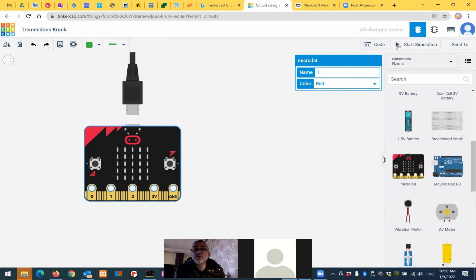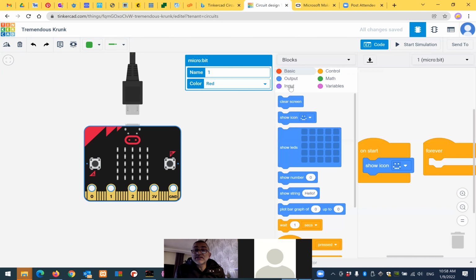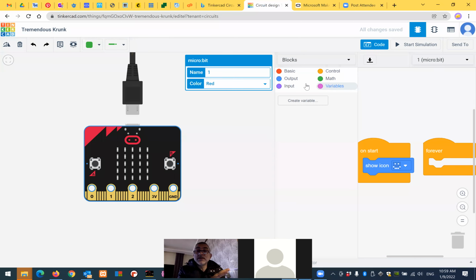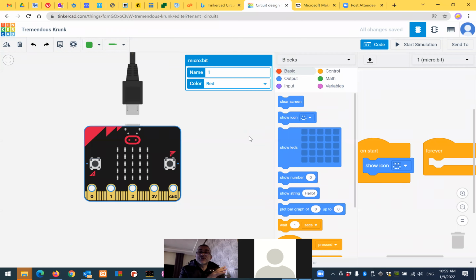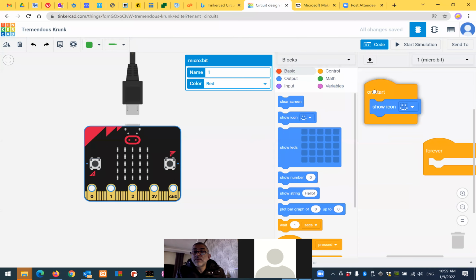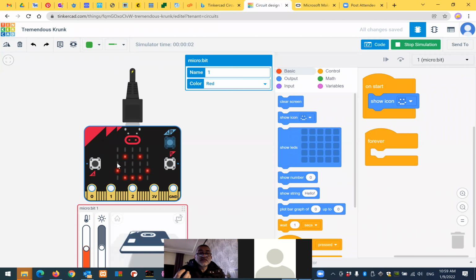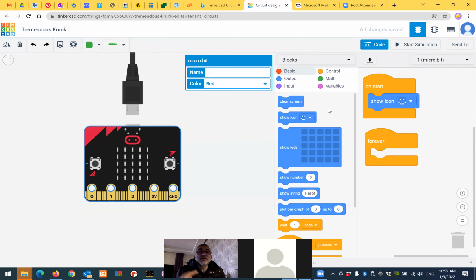If I click on the code, all the blocks that I saw on the MakeCode program are available here. So you can do any manipulation you want. By default, you have two blocks, which are the on start and the forever. On start will execute the blocks that are inside the moment you launch the simulation. As you can see here, the smiley face is shown. And in the forever loop, information will be executed in a continuous way.